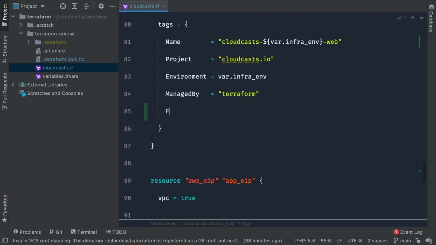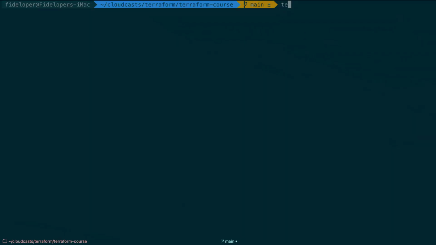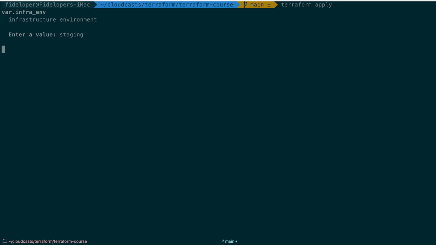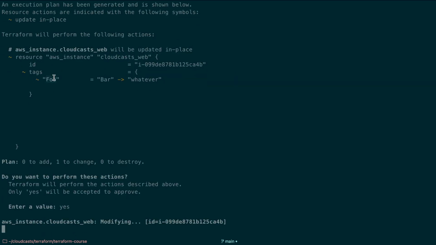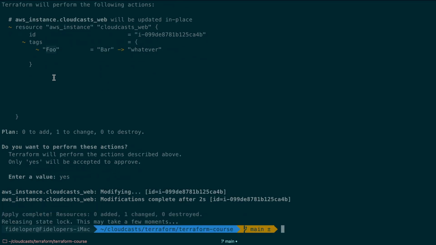So back here, if we make a change, we're just going to add a tag to a resource here. And the tag we add doesn't matter. I just want to make a change here. Over here, we'll do terraform apply to apply that change. Staging for my environment. Yes, you see it has a tag, and I have a foo tag there already for me testing this out. And that happens. For releasing state lock, this may take a few moments. Notice that there's a state lock now.